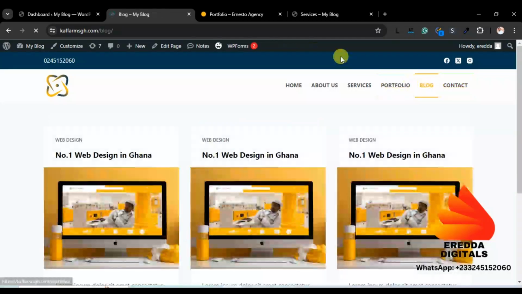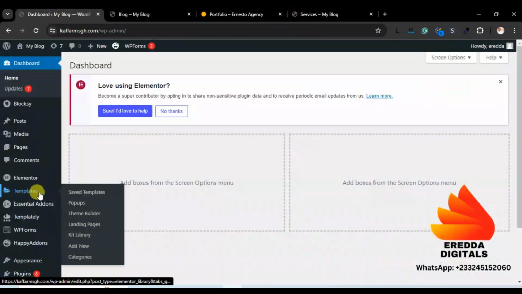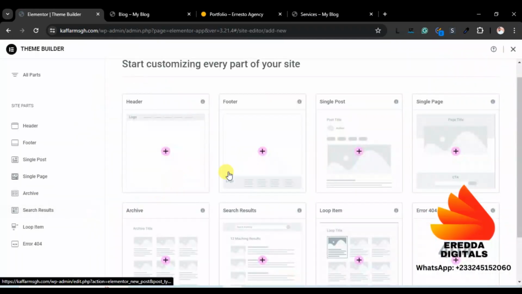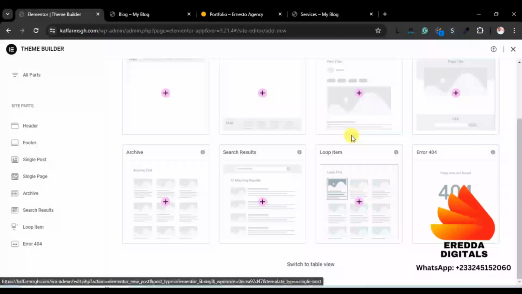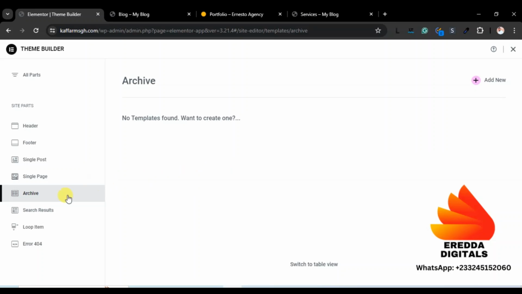Okay, so this is what we are going to do. Come back here, let's put the mouse on the template, theme builder, click on that. Okay, so over here you see we have so many templates that we can customize. Okay, so let's go to archive here, and we can see we have posts, single post, single page. So post here, we can click here.